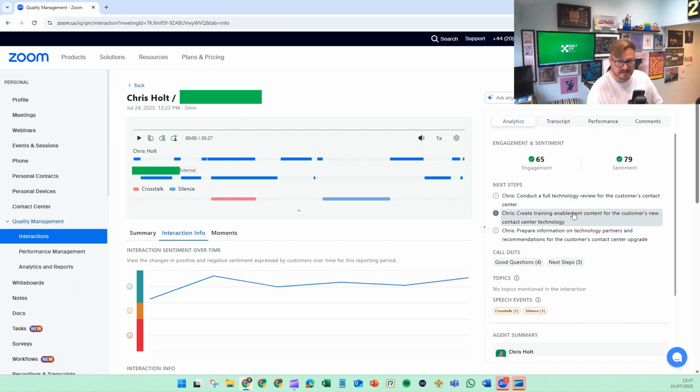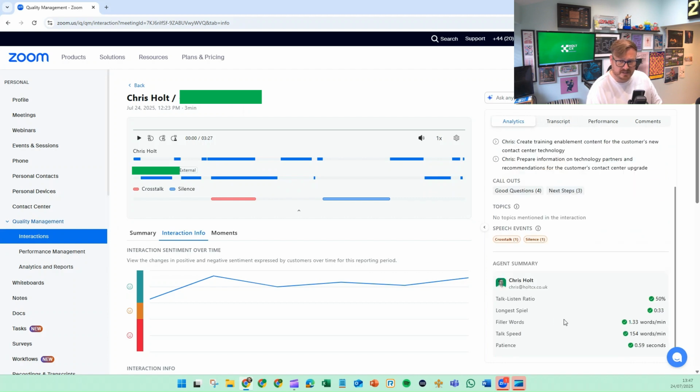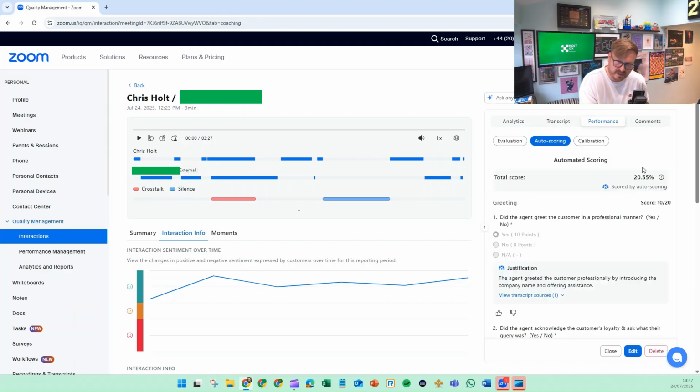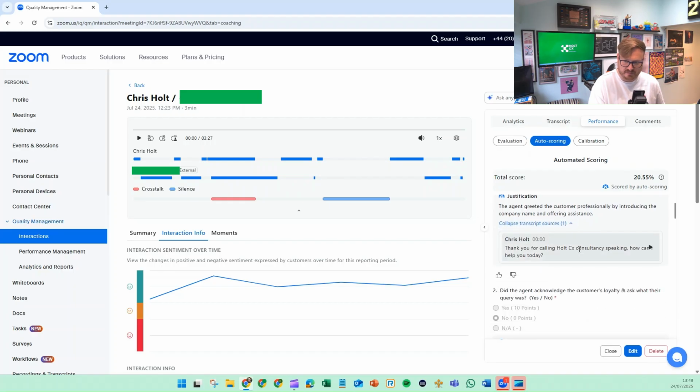If we look at our analytics, every call is getting the engagement score, the sentiment, and the talk to listen ratio, the filler words, talk speed, patience, all that kind of good stuff. Click on performance, we can see how this was scored by auto scoring. Did we greet professionally? Yes. We can see where in the transcript that took place.